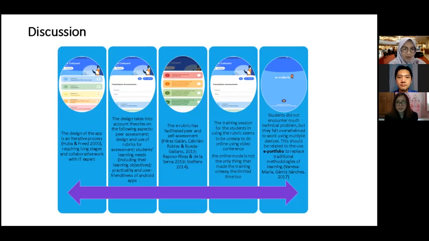And then the third point is that this app facilitates peer and self-assessment, which further promote teaching and learning, develop students' critical thinking, give and receive feedback, negotiate meaning through conference, and help students reflect on their learning. The fourth point is the training session was actually not very easy because of working from home setting, and at limited time.